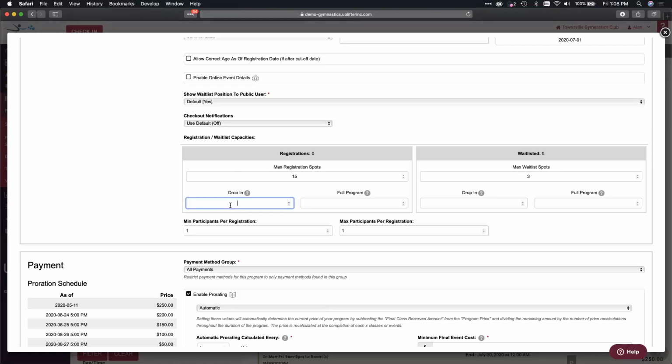But let's say for some reason you've decided, you know what, I want to make sure that we only have 5 spots reserved for drop-in. So you have the ability to use up all 15 spots or reserve that for just 5. Or alternatively, let's say you actually want to make this a full drop-in program only.